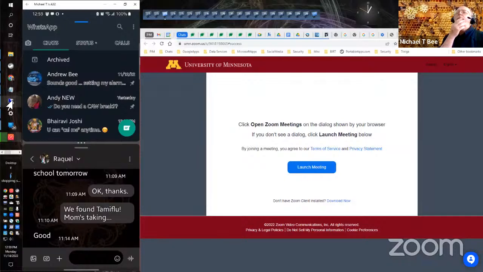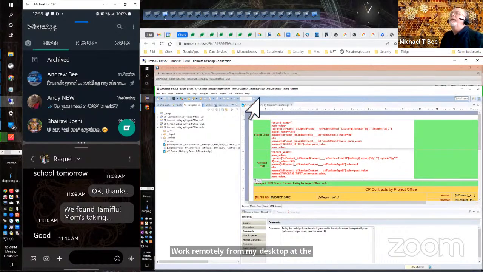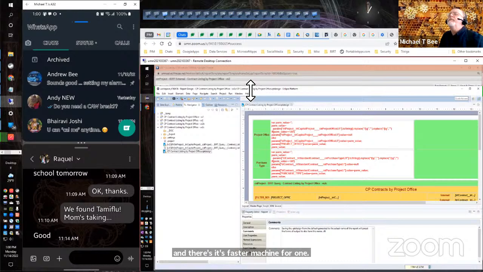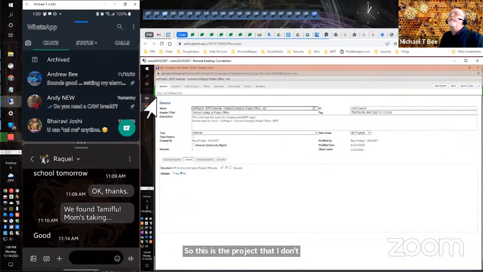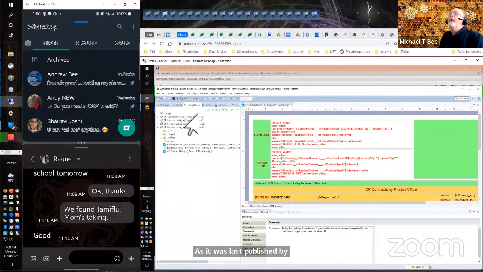I'm doing all of my work remotely from my desktop at the Don Howe building. It's a faster machine for one, and it also provides some safety. If you're creating an OMP, you create a package without as many problems as might happen outside the firewall. So this is the project that I downloaded, as it was last published by Swati. And it's for TDX 76476.